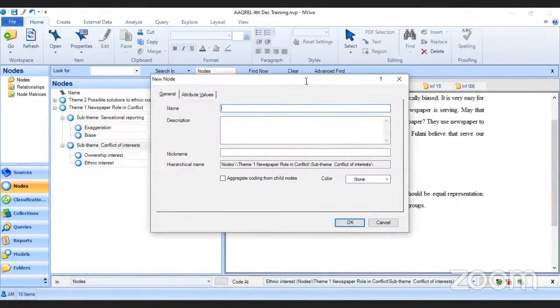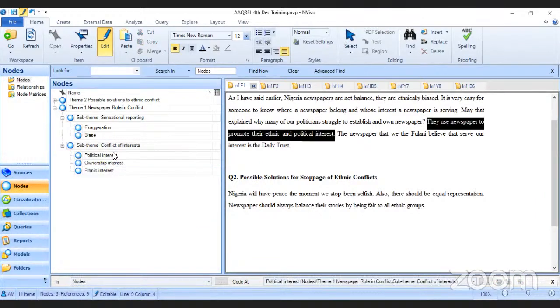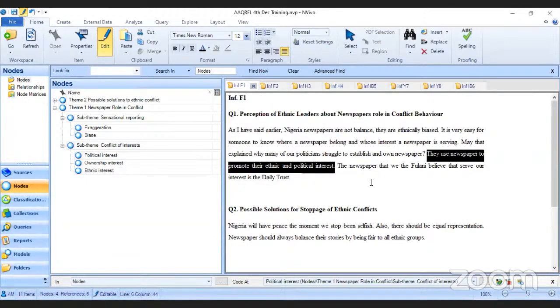That is inductive again. We are inductively creating it and doing the analysis. So we now take it there. Don't mind that we have ethnic in between this statement, but what you need to use is political interest. So drag it and take it to political interest. You can see that as we are doing it, we are creating more codes inductively, because that is the real data you brought from the field.